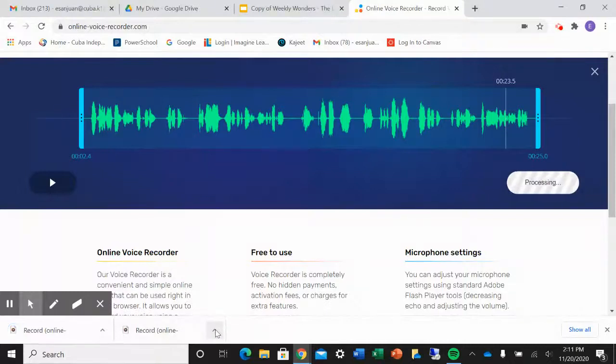So the two recordings that I have right now are showing right here. The first is named record and in parentheses onlinevoicerecorder.com. And the second one that I did, if I hover over it, it'll be the same name, except at the end it has in parentheses a number 1. It'll do that for all the recordings that you do afterwards. It'll put a number at the end of it so that you know that it's a different recording.